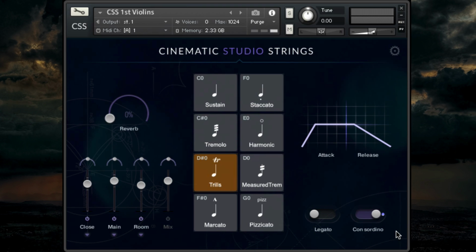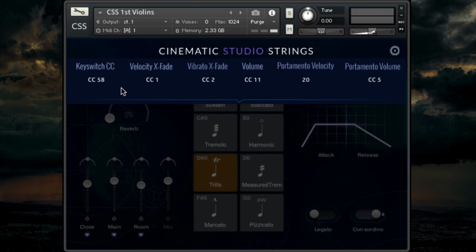The config screen can be accessed via this cog icon here. Here you can change the CC assignment of the key switch CC, velocity and vibrato crossfades, master volume and portamento volume. Portamento velocity refers to the maximum velocity at which a portamento will trigger. It's set at 20 by default, as the idea is that pressing a key softly will trigger a portamento, but you may wish to change this depending on the sensitivity of your keyboard.